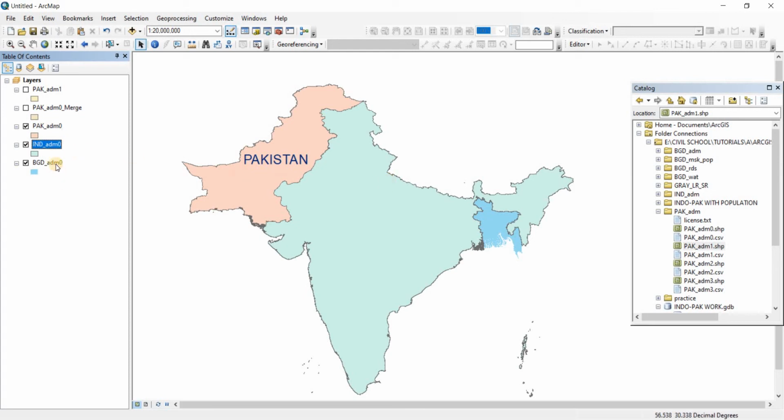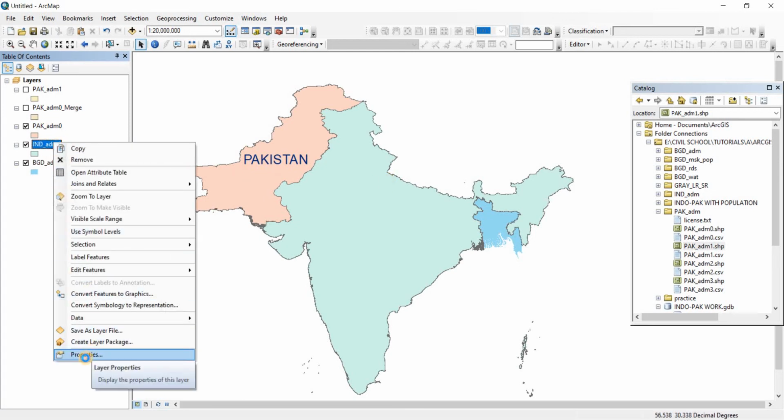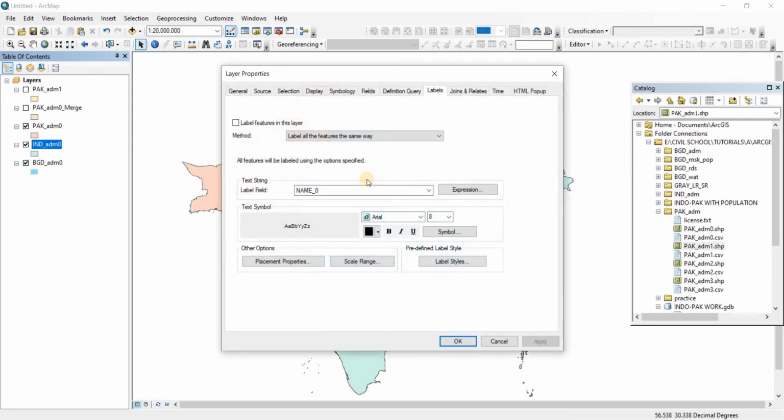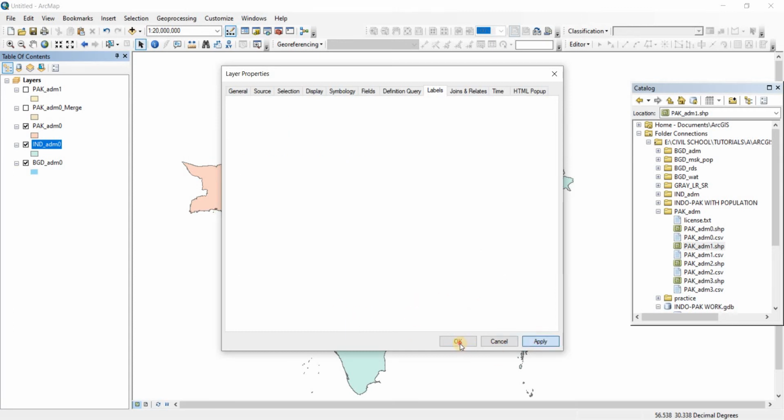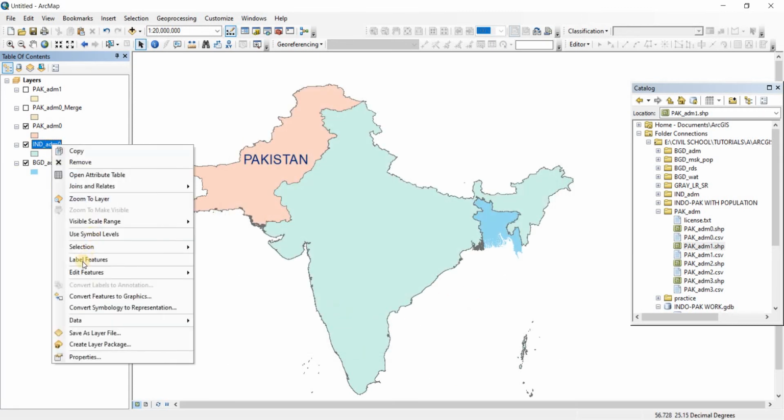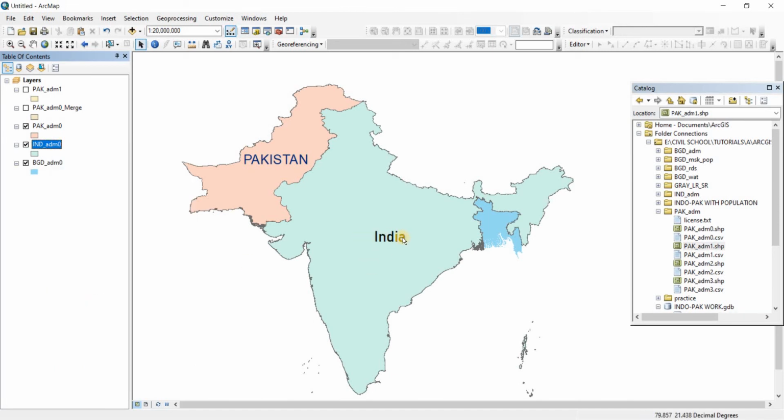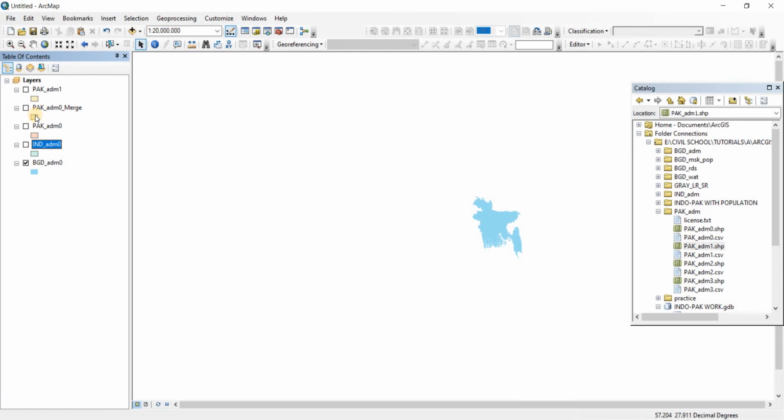Now we can do the same for India and Bangladesh. So for India, there we go, name 0, let's turn it to, let's say, 22 again. Let's keep it black. Now let's change the font type, whichever font you want. There we go. Now click on apply and click on OK. Now we just need to label the feature, and as you can see, the label feature has done its job. Now what else could we have done here? Those are for countries. Now let's open a file.